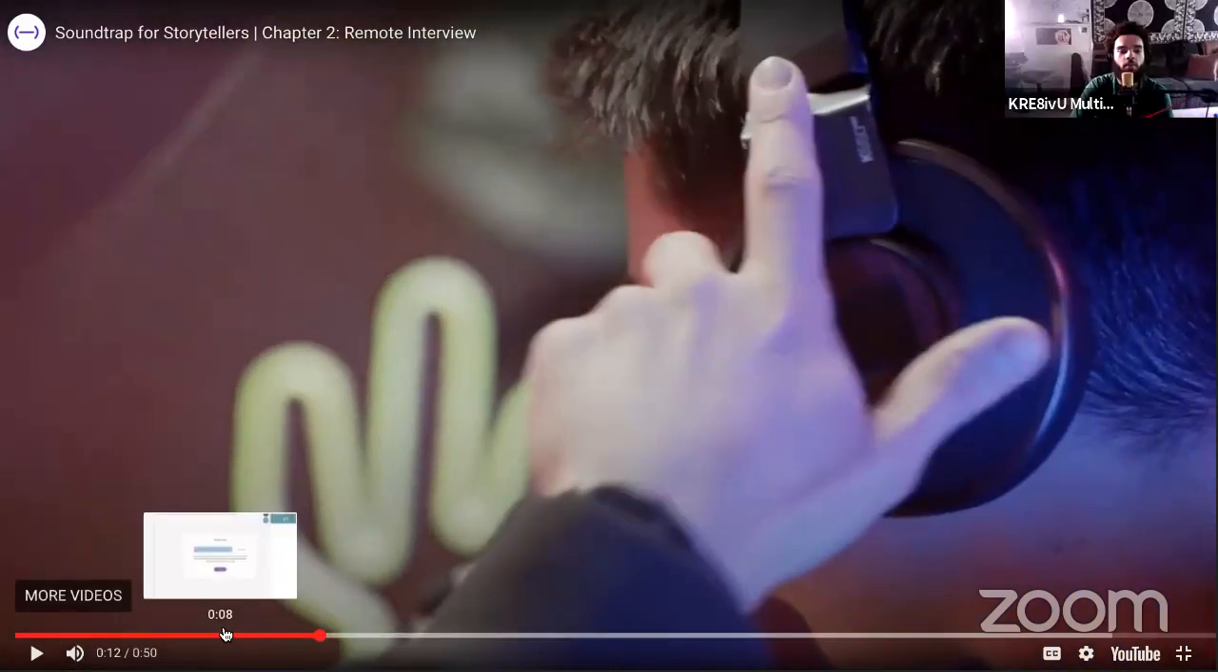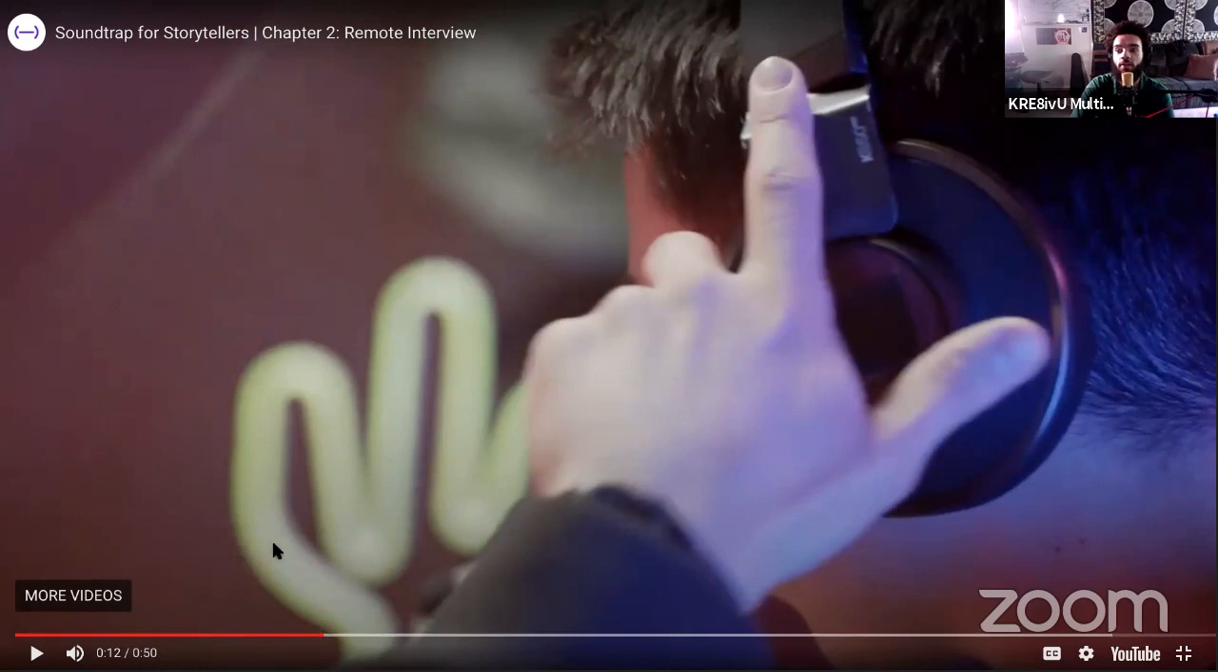So I just wanted to point that out real quick in case you missed that. It went by very fast. If you wanted to interview somebody who does not have a Soundtrap account, they do not need a Soundtrap account. You just have a link that you would send to them that they can connect with you.